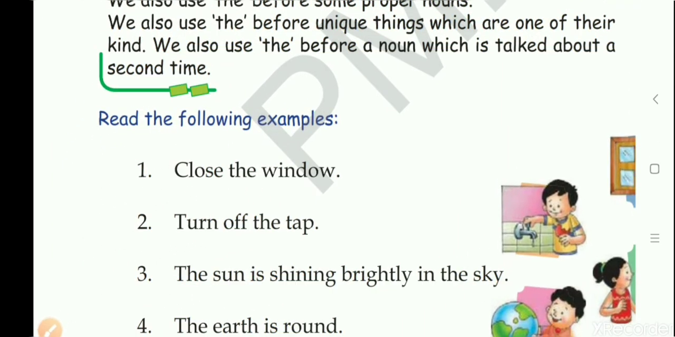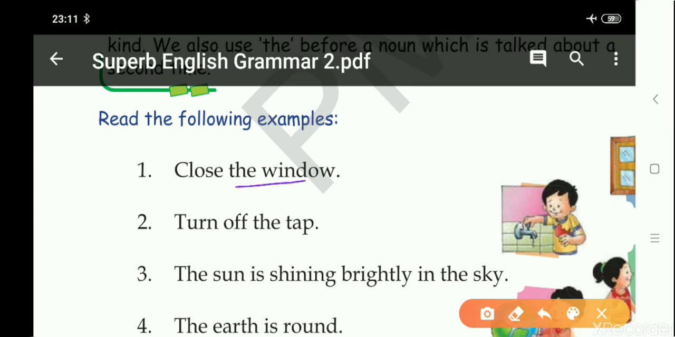Now here, the window, we are talking about a particular window. Close a window means any window, you can close any one window. But when we say close the window, it means a particular window. Then turn off the tap means the particular tap. When we say turn off a tap, you can turn off any tap. But when we say the tap, it means a particular tap.